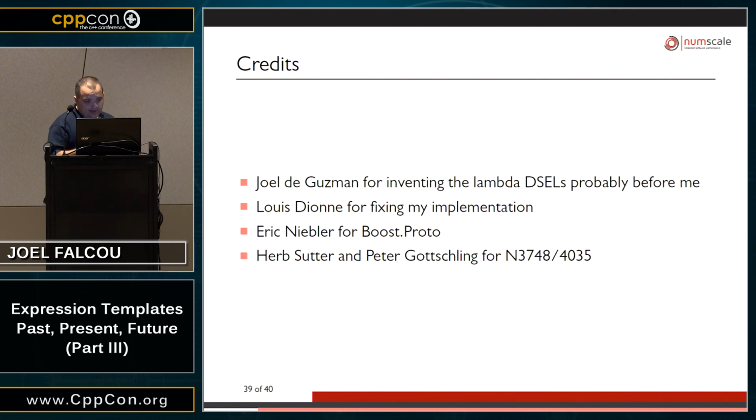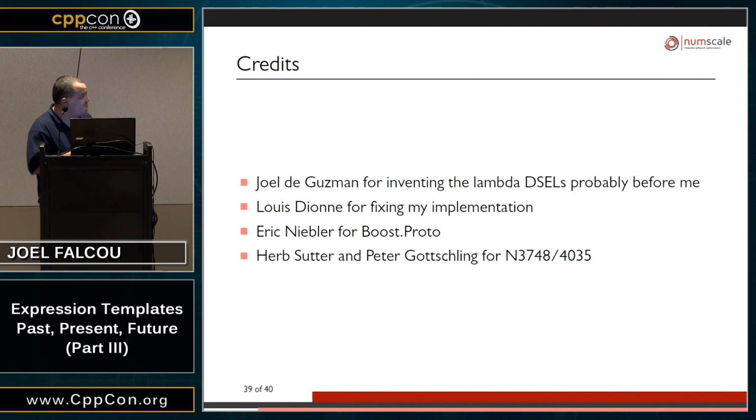So as a closing point, I want to thank a lot of people. Joel Falcou, who is probably the first guy that wrote this lambda DSL stuff before me. I don't remember, but I remember discussing it with him at some point. Louis, for fixing my crappy implementation of the same concept. Eric Niebler for Boost.Proto, which is actually a great piece of code. And Herb and Peter for the joint work we did on N4035. So thank you for your attention.